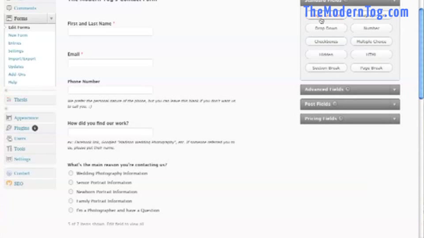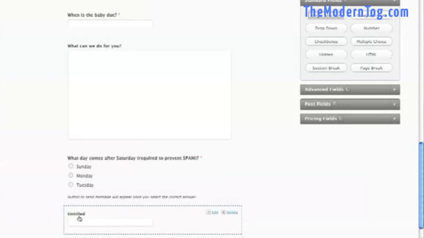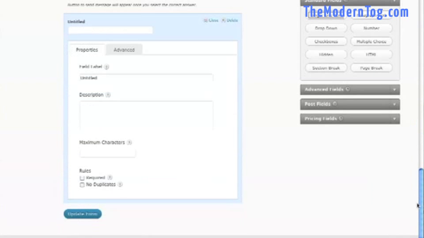So let's say you want to know their location. All you do to add a field, and we're going to add a single line, is just click single line text, and it shows up at the bottom of the form. So here you'll see Untitled. You can click on that to edit it. It'll open up. We're going to ask them to put their location.